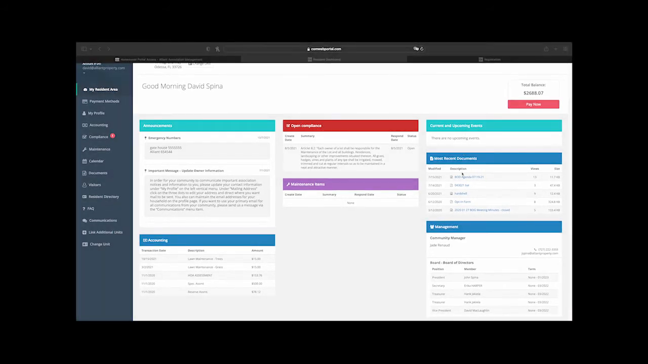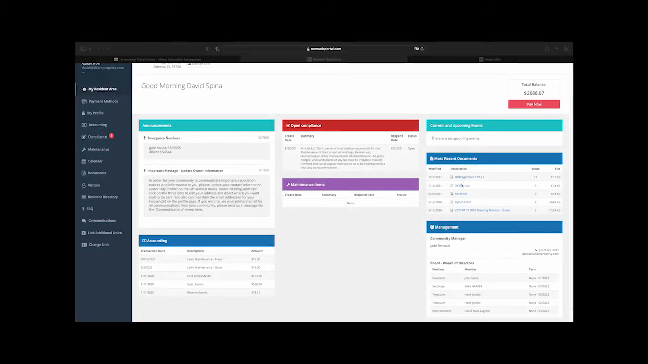The most recent documents bricklet will display the last 5 documents that have been posted to the documents section of your portal. This could be an upcoming agenda, approved board meeting minutes, the previous month's financials, or any other documents that may have been posted. If you need to know who is on your community's board of directors, or if you would like to see your property manager's name along with their contact information, you will want to look at the Management bricklet.